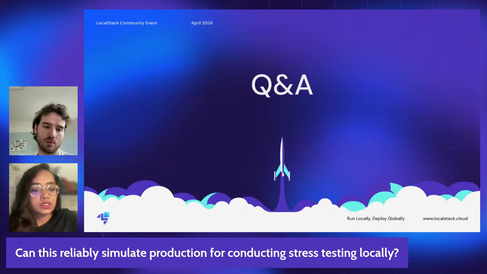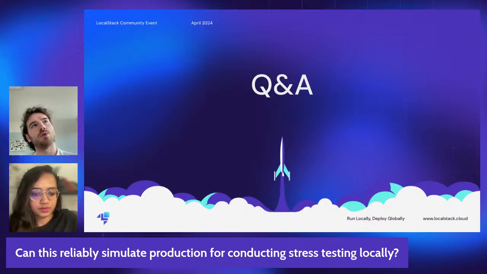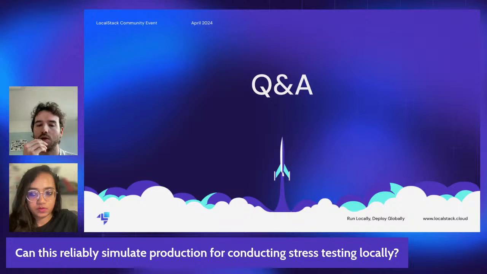Awesome. Then we have, can it reliably simulate production for conducting stress testing locally? For stress testing locally, I would say it's a bit hard because you're basically testing your own laptop or whatever you're running, right? In the cloud, you're going to have your own instance with a specific configuration. If you're able to replicate that locally, then you can do that reliably as well. But if you run a MacBook, it's not going to have the same stress tolerance as your production environment.